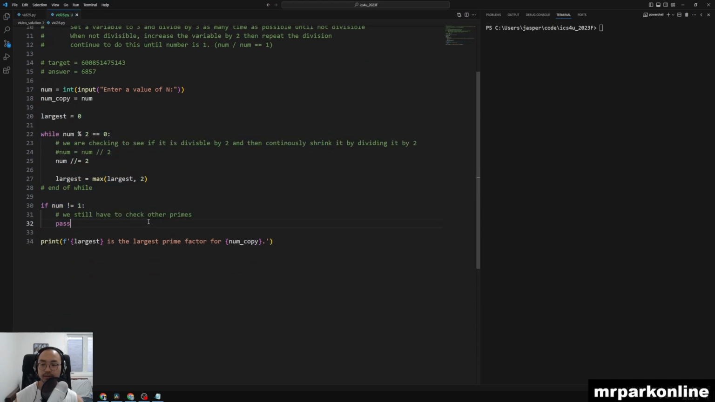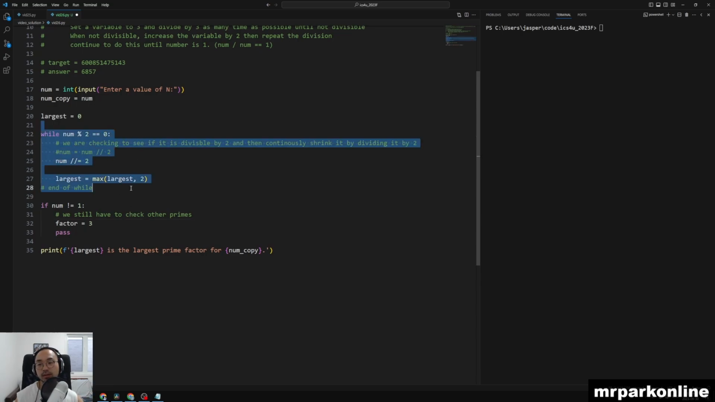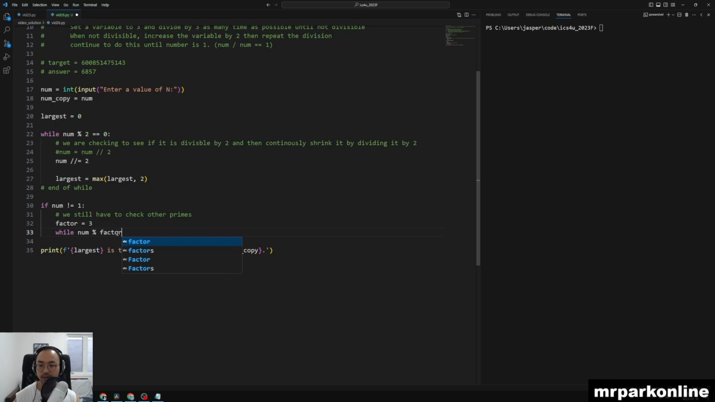Here we go. So if we're in this situation here, if num is not equal to 1, well, we still have to check other primes. This is where I'm going to introduce a variable called factor. I'm going to have other factors that are possible. This here, we check for 2. Now we're going to check for 3. So we're going to say, while num, actually, sorry, while num doesn't equal 1. We want to get to 1.